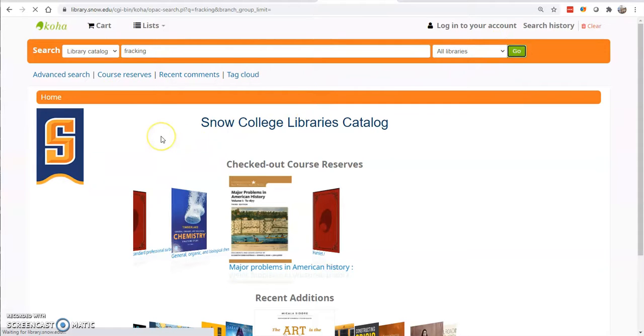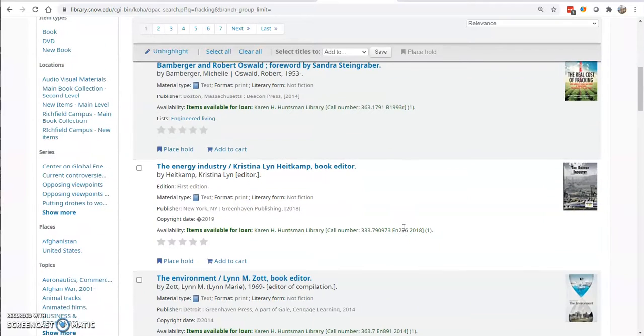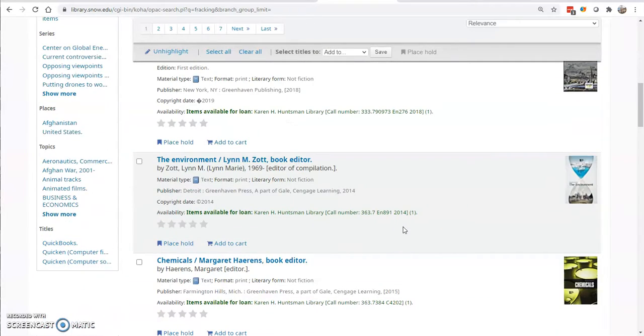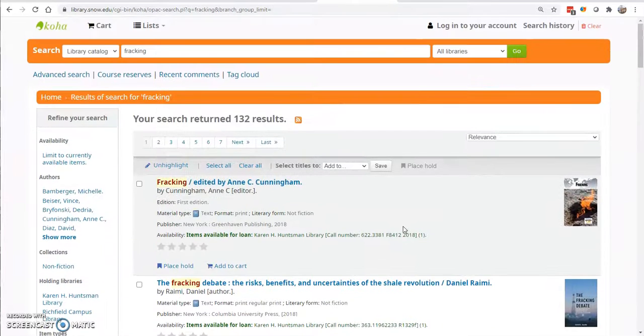Now when we're searching all the libraries, we're searching the Huntsman Library in Ephraim, and we're also searching the Richfield Campus Library. And if you see a book that is not available in our library in Ephraim, you can get access to that book in Richfield by just putting a request on it, and the book will be sent here in a day or two, usually one.